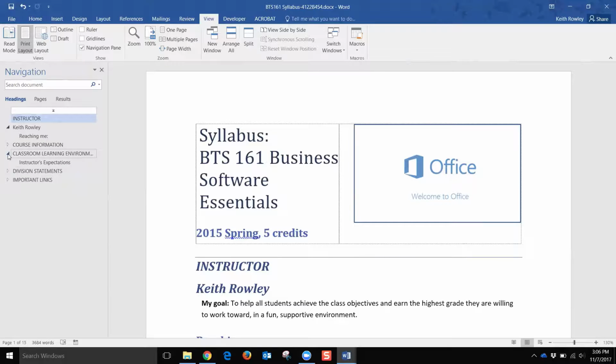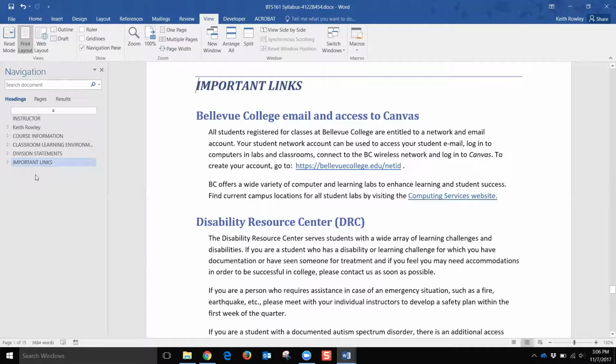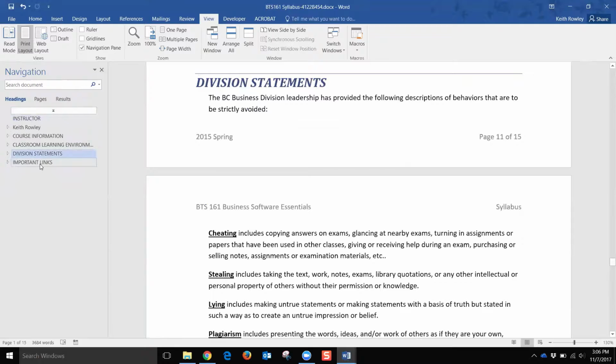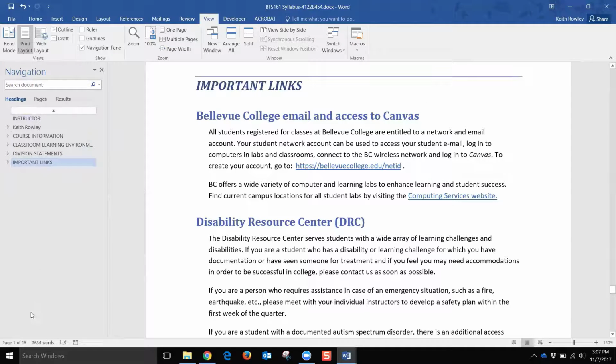If you go to just the top level headings, you should pretty much get the largest scale structure of your document. Then you can click on any of those, and it will take you to that page. So the important links is actually on page 13.